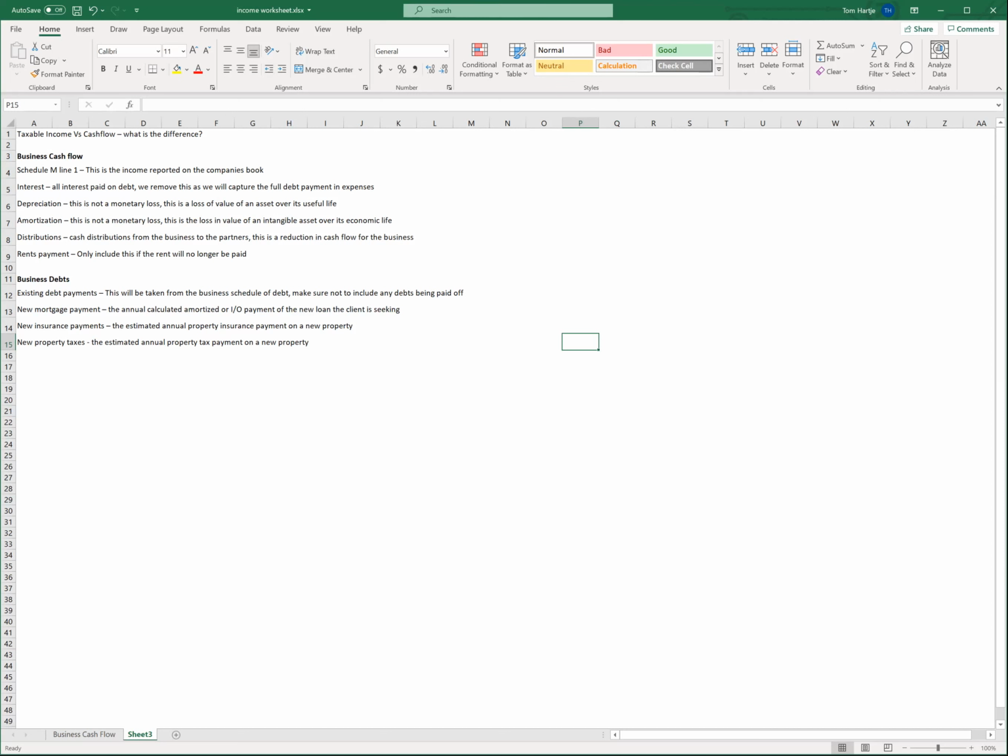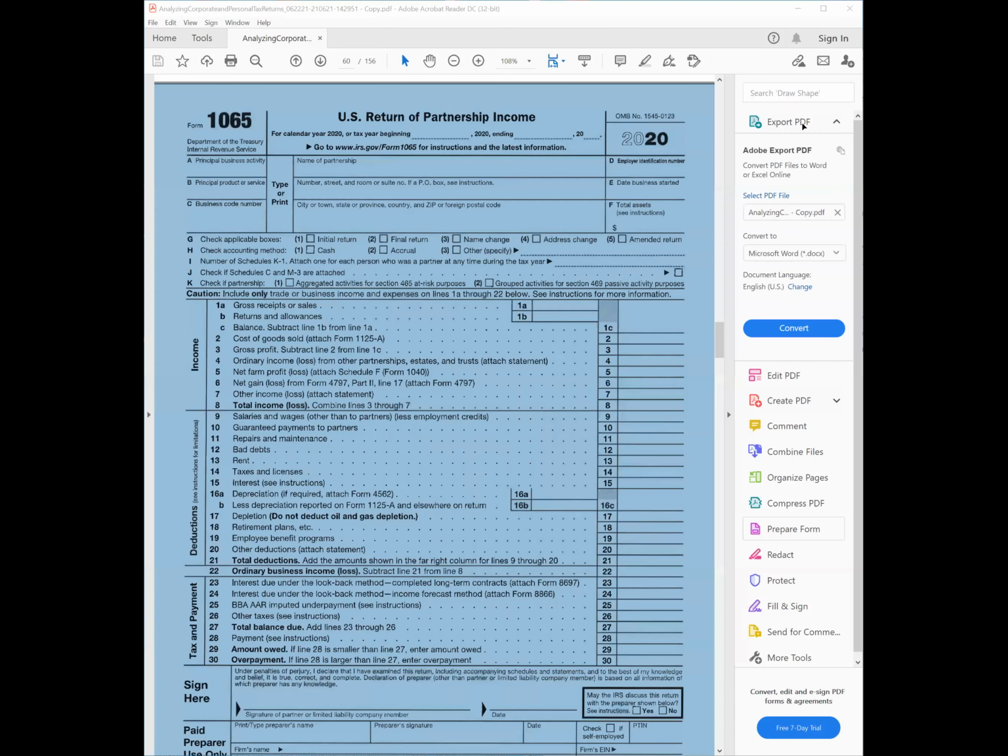I'm going to flip over here to an actual tax return. See if I can make this work. Okay. And I'll send this out to you guys afterwards so you can have it in writing, because I'm going to be flip-flopping. We need the visual aids on this one.